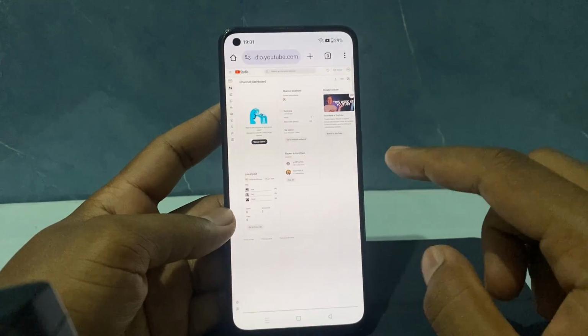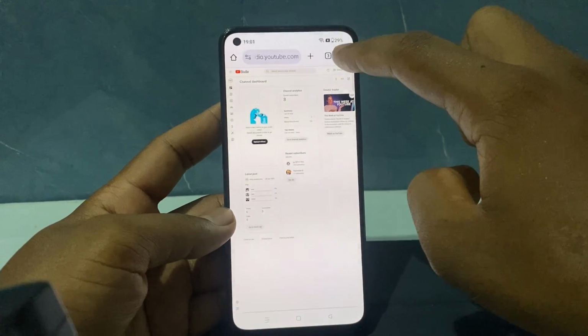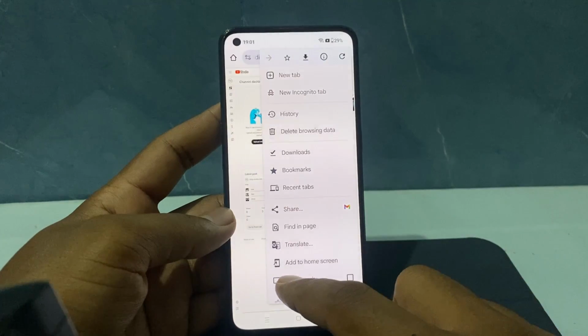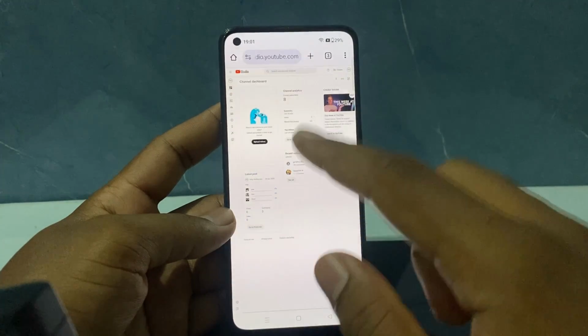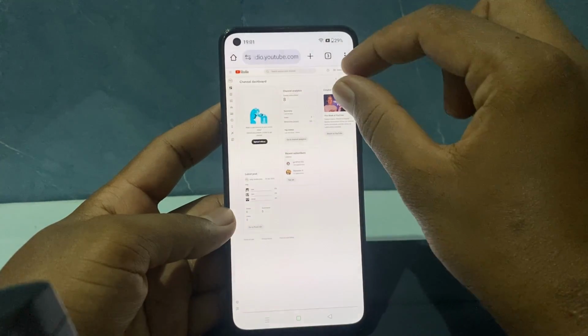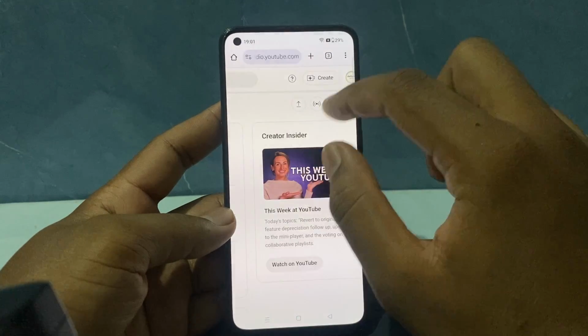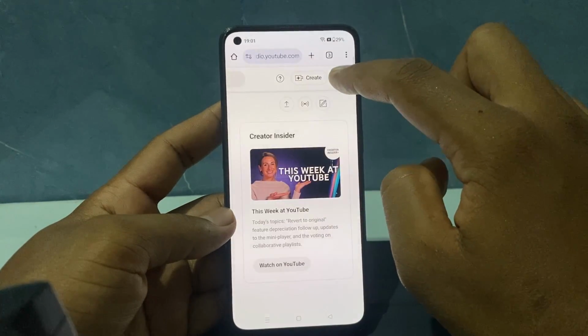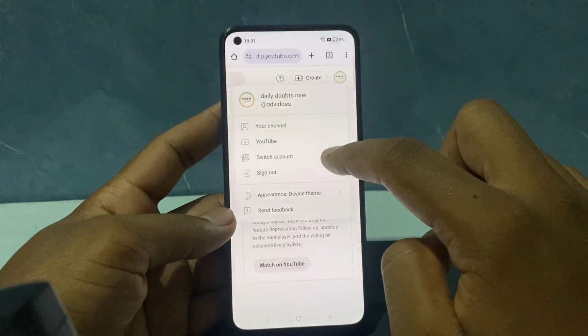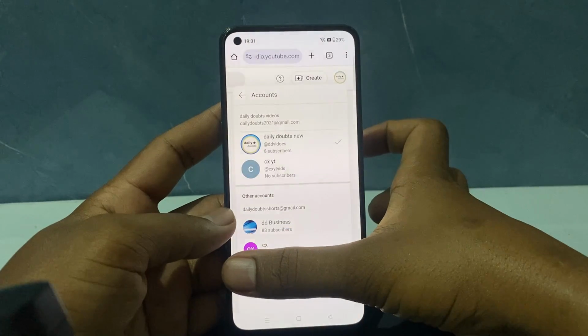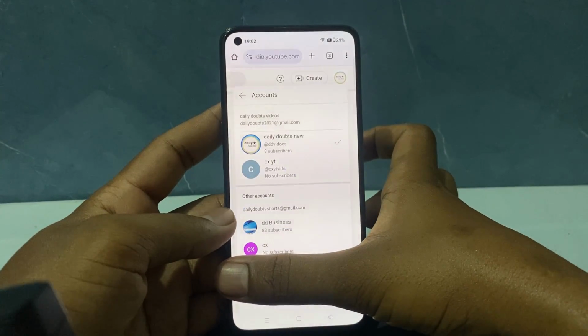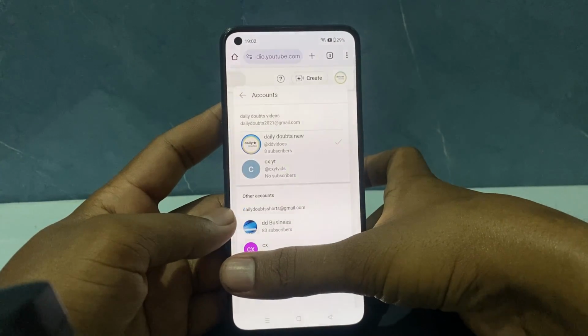If you don't see this page, click these three dots and click desktop site. Then definitely you can see this. Now zoom like this and click your profile and click switch account and change the account if you want. For me, I don't want that, so I just click back.